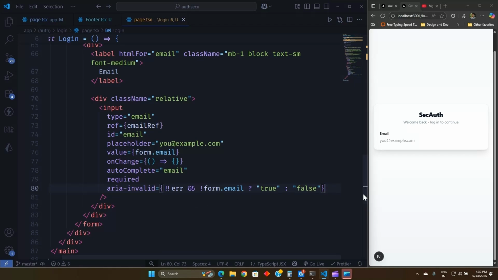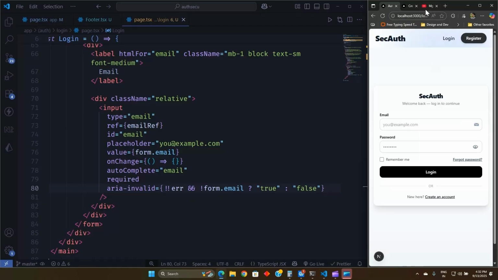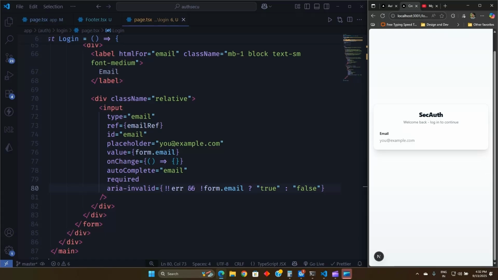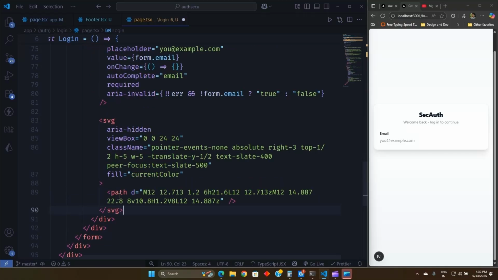So after this what we will do, we will add an icon. Like here you can see at the end we have an svg icon. So for that we will add an icon. So let me get the icon, and after this input field we will paste it and save. So now you can see this is our icon.